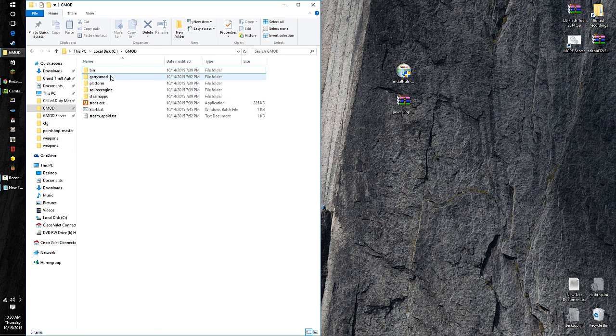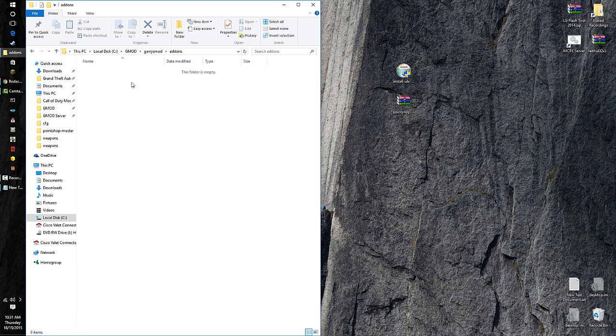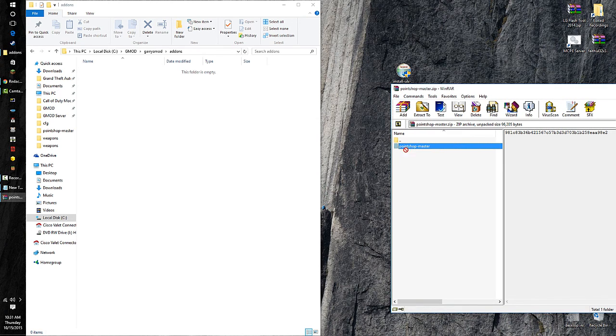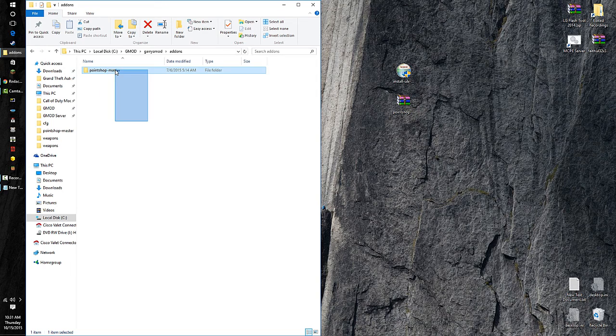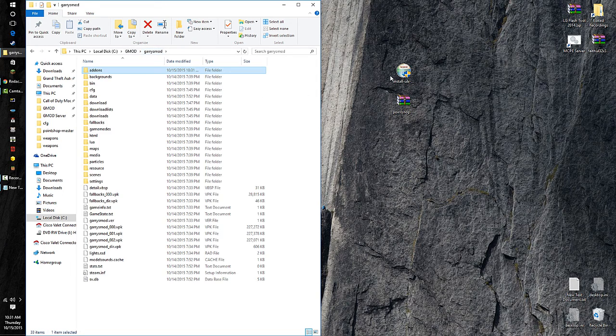And then we'll go to our Garry's Mod and then the addons folder. And as you can see here, it should be empty. We're going to go ahead and open up our Pointshop master and just drag this in. Now if you start your server, you're not going to be able to use this, I don't believe, because we haven't installed the ULX mod.